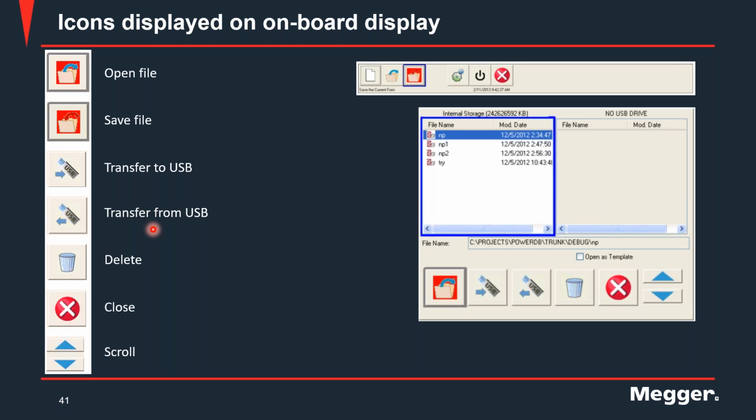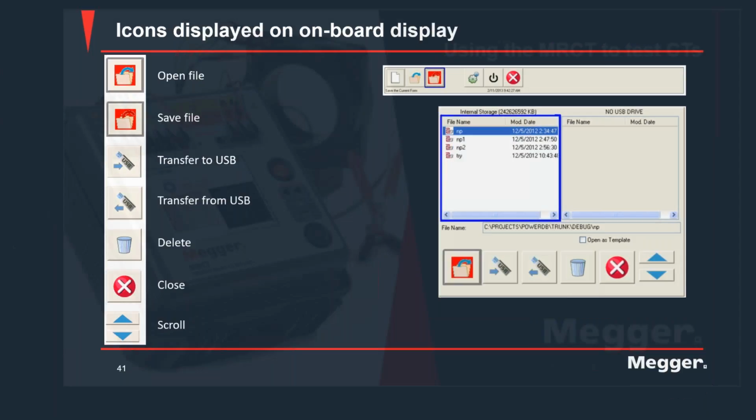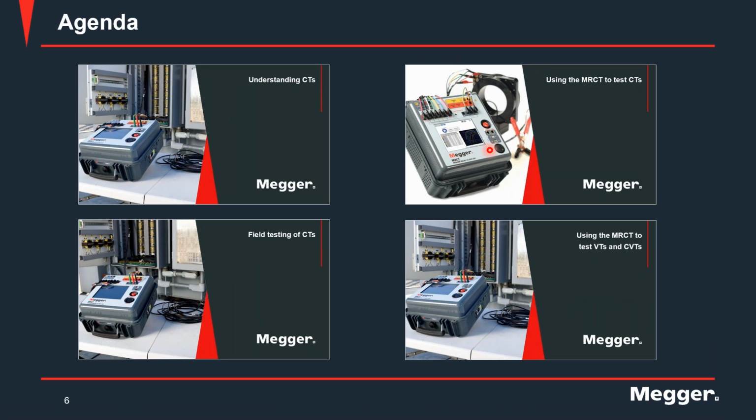When you plug a USB stick into your MRCT, you would be able to see whatever content is in there, whatever PowerDB files are in the USB stick, and then you can copy to or copy from based on your requirement. You can delete files by clicking on the delete option. You can close out of this window by clicking on the close option, and then you have these scroll keys to scroll between files.